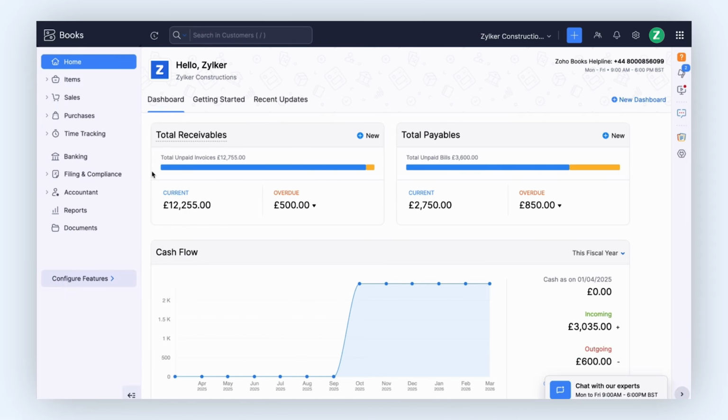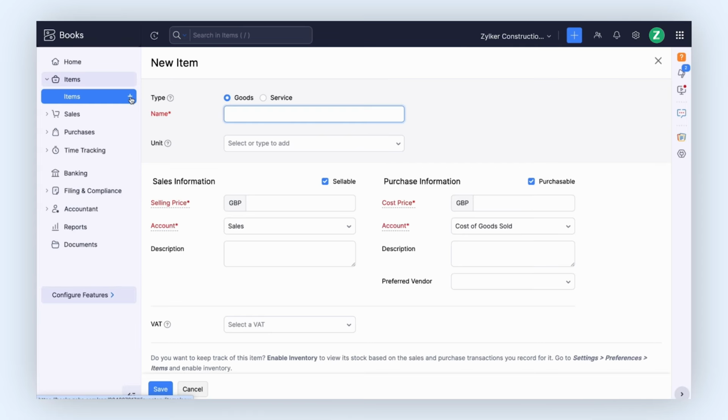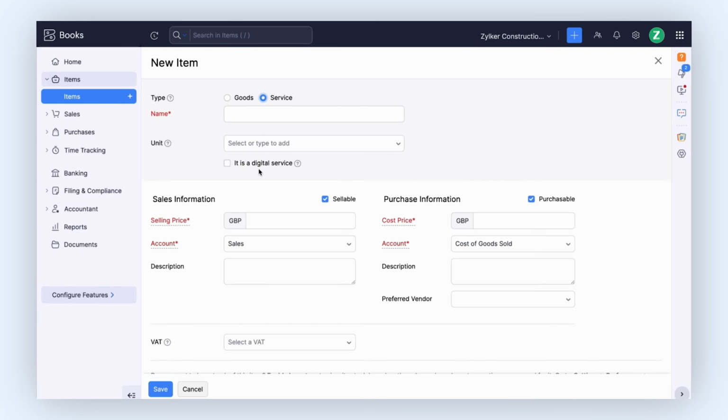On the left sidebar, you can find all the different modules in Zoho Books. Let's go through each of them in brief. Under Items, you can add all the goods and services that you provide in your business. If you select the option Service, you can specify whether it's a digital service.